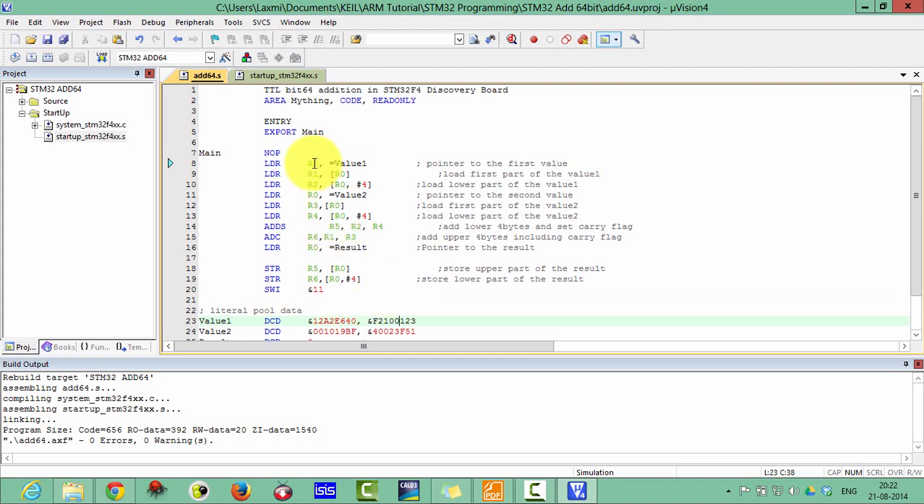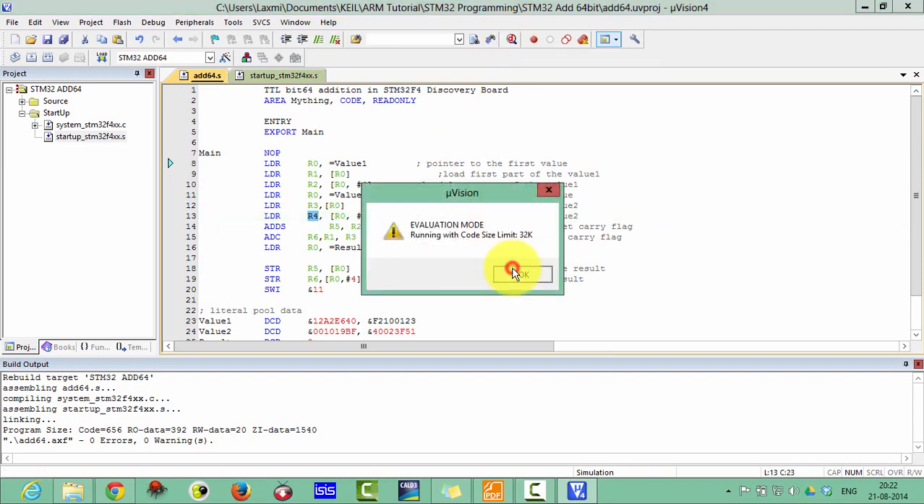Another thing is that R0 will be the pointer for value 1, and here R0 will also be the pointer for value 2. First of all, we will load the upper value of value 1 in R1 and the lower value in R2, and the upper value of value 2 will be loaded in R3 and the lower value in R4, okay. So let's check in the debug menu. Click on debug.